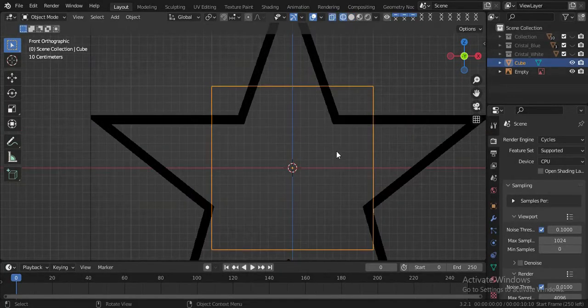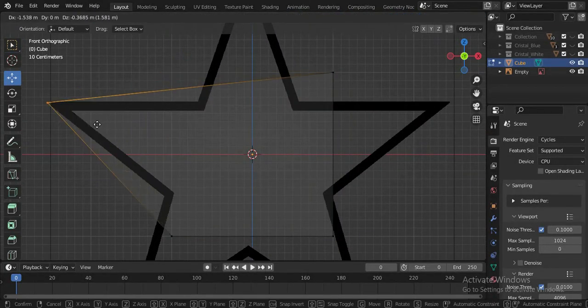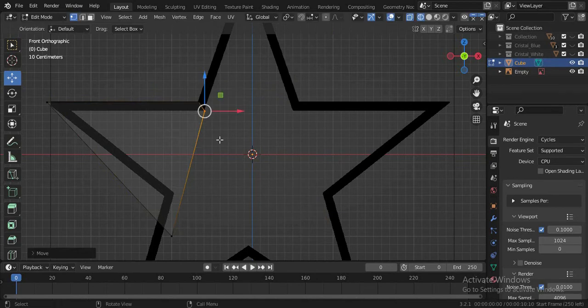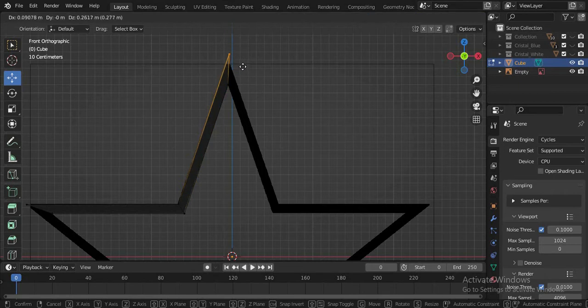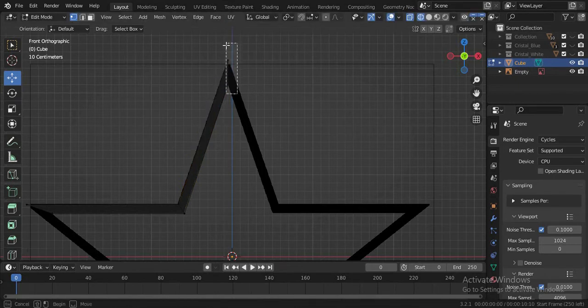Add a cube. Go to edit mode. Align the vertices to the star's left flat wing. Select the right face. Extrude it to the star's top. Align it correctly. Continue this process.